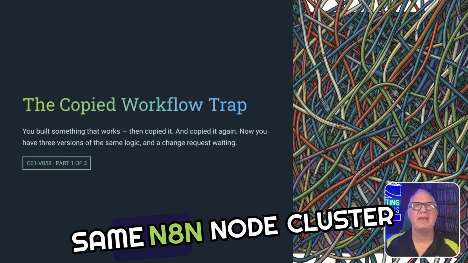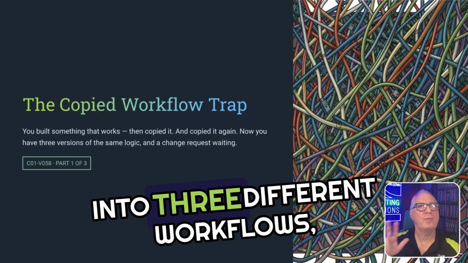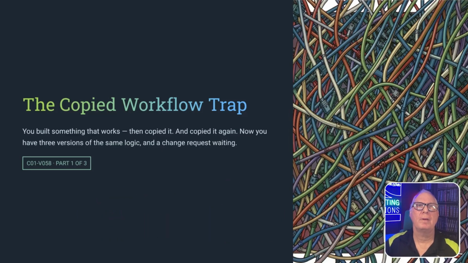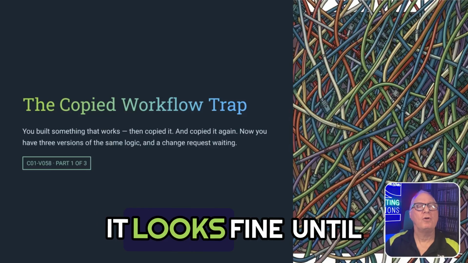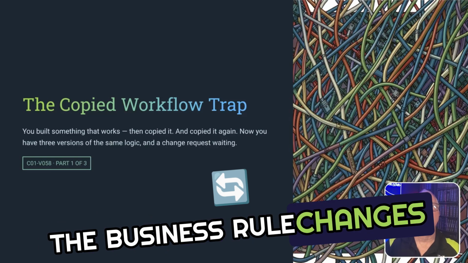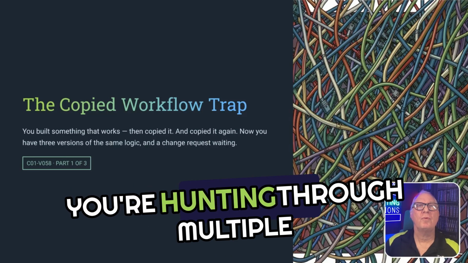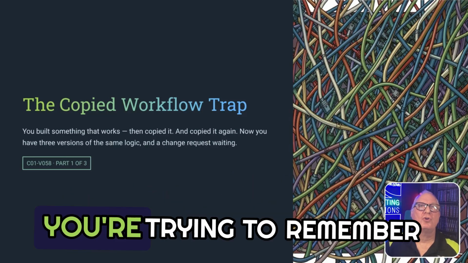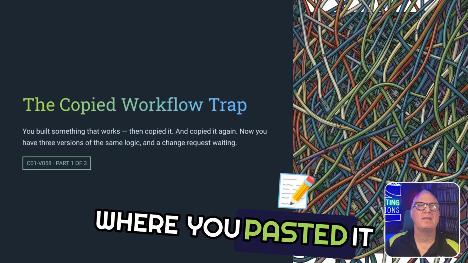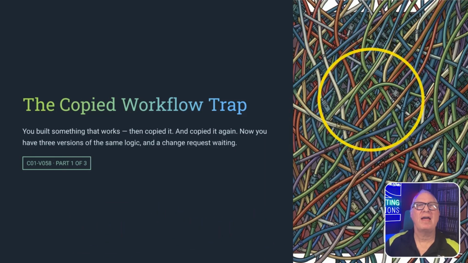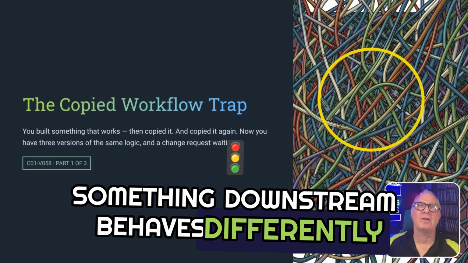You've copied the same n8n node cluster into 3 different workflows. You've already built a maintenance trap. It looks fine until the business rule changes. Then you're not making one update. You're hunting through multiple automations, trying to remember where you pasted it, hoping to find every copy, and you only find out you missed one when something downstream behaves differently.